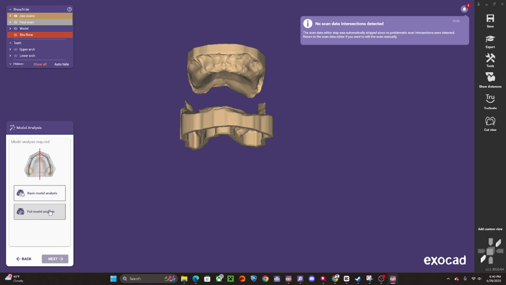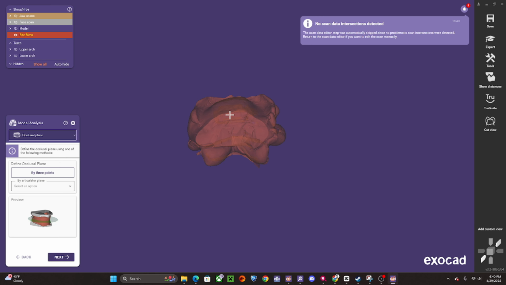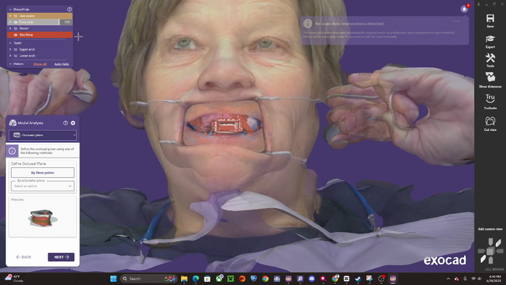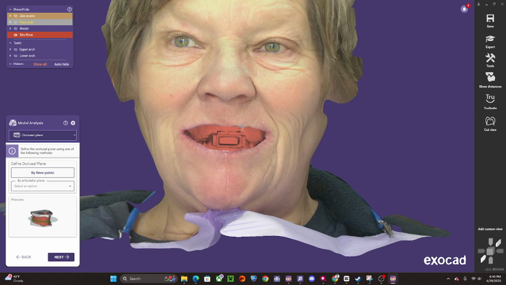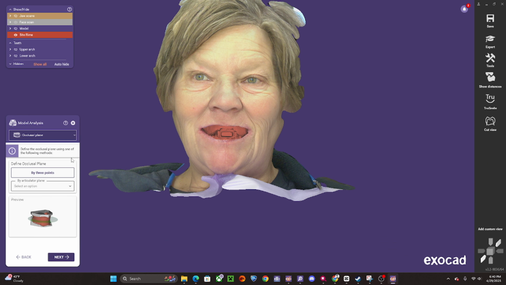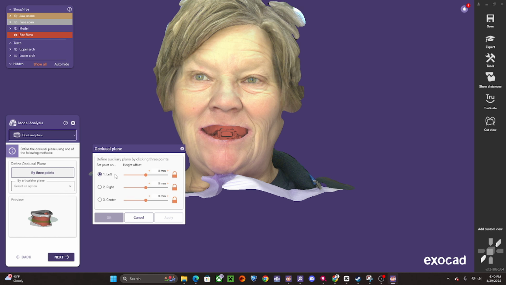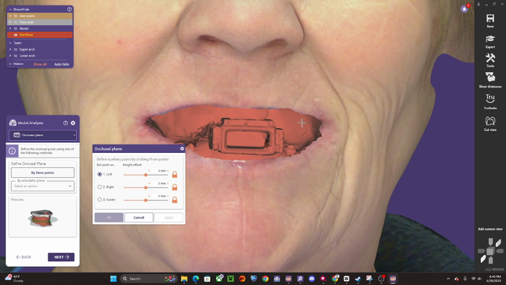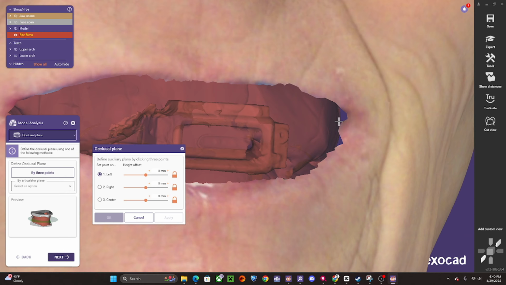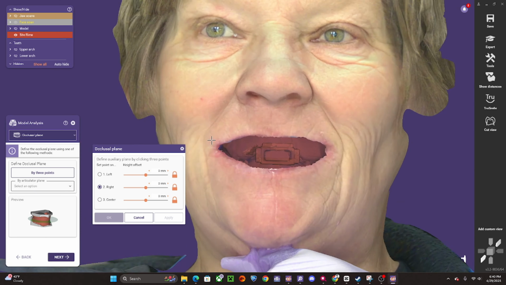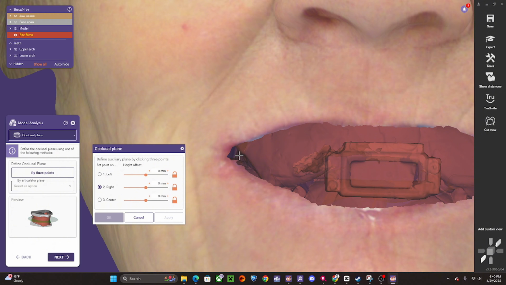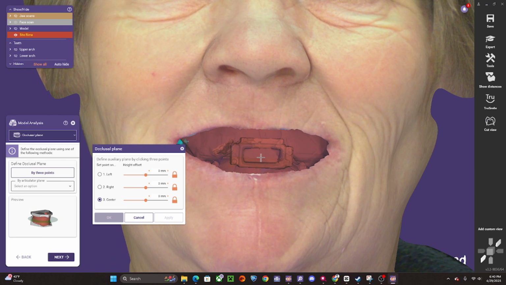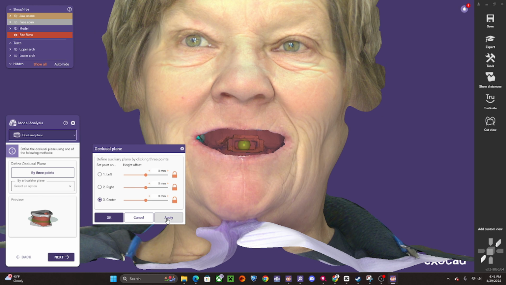Okay, we're going to do our full model analysis and mark all of our features. Now, when we do model analysis, it's crucial that we use our face scan, because our face scan has this story on our aesthetics, really. So, with model analysis, we have our occlusal plane. We're going to define that by 3 points. So, I'm going to find a point on that bite rim. Patient left, patient right, and then the center. And I'm going to hit apply.